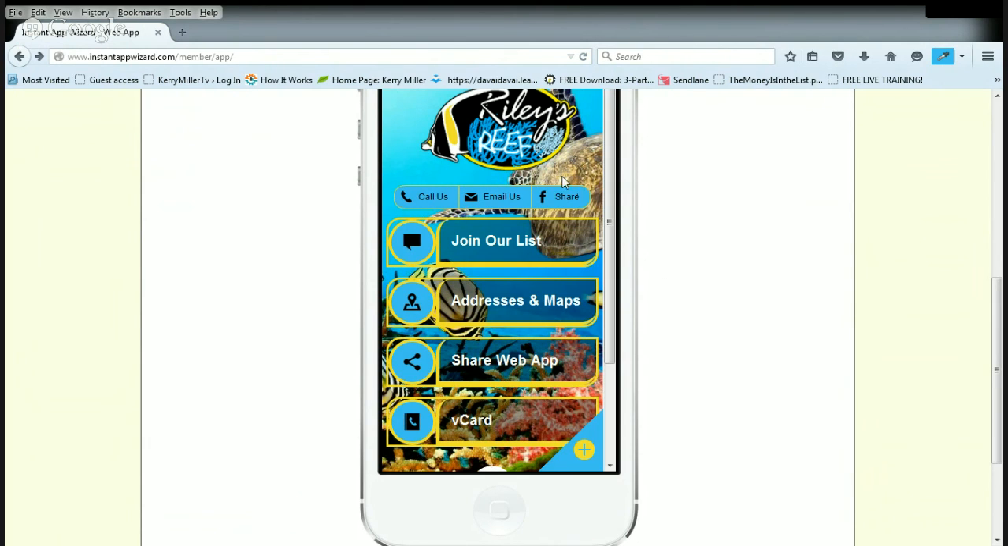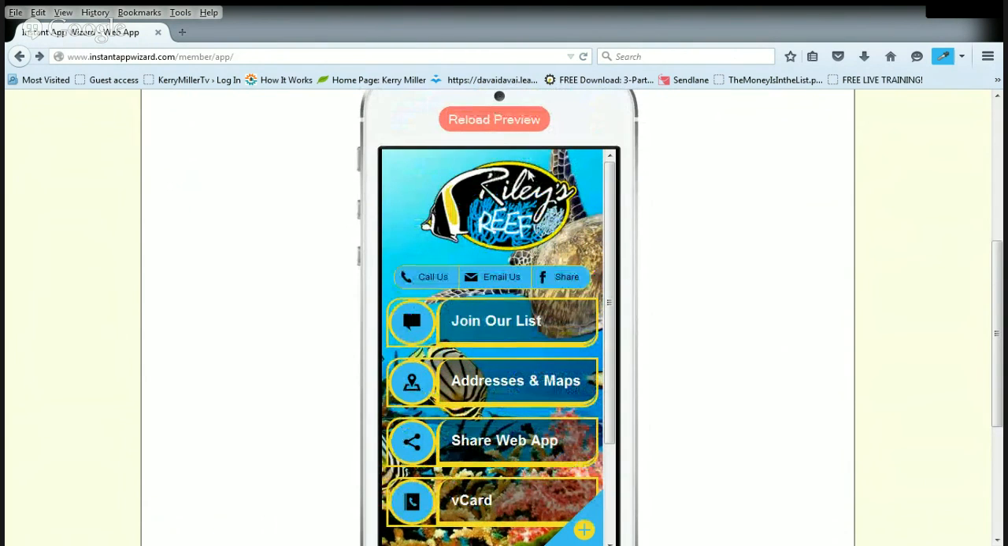This background right here was a picture from their website. Their logo, I actually did some work on it. I used the tool that removes the background, and it works.